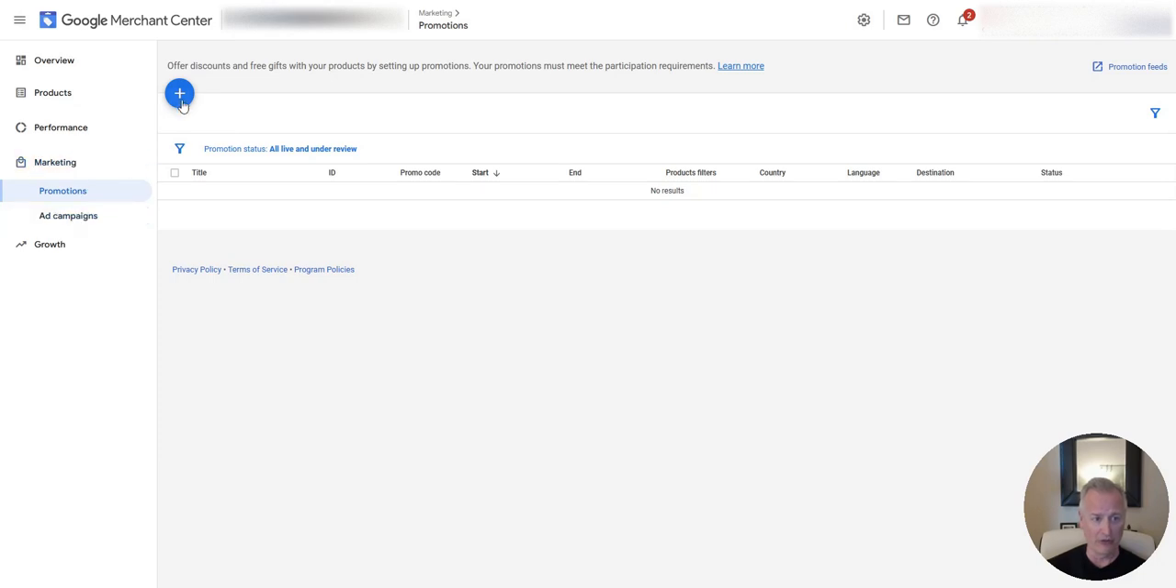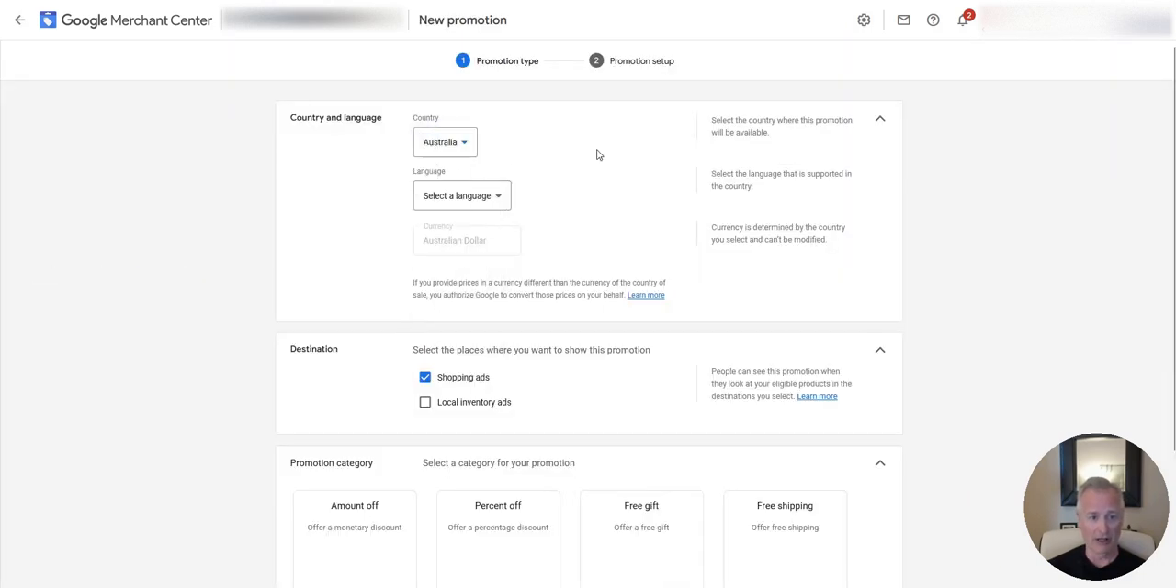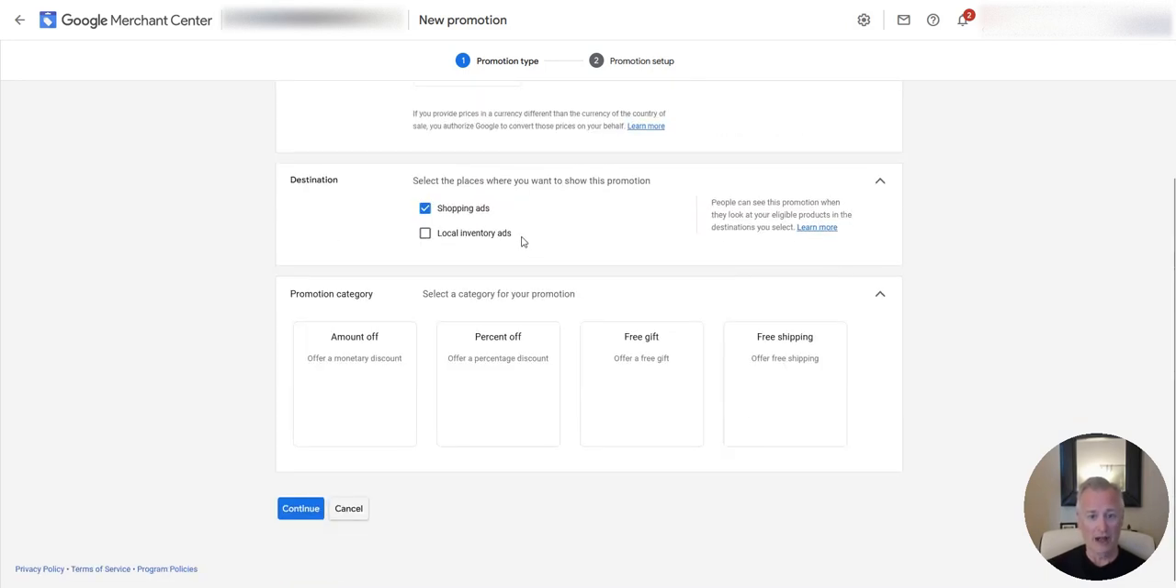So you just go to the promotions tab. We click here to add a new one. This particular client of ours is based in Australia, so that's why I'm selecting Australia. And it'll default to the local currency. You do have the option in terms of destination to run this in shopping ads and/or local inventory ads. In this case, we're just going to run shopping ads.